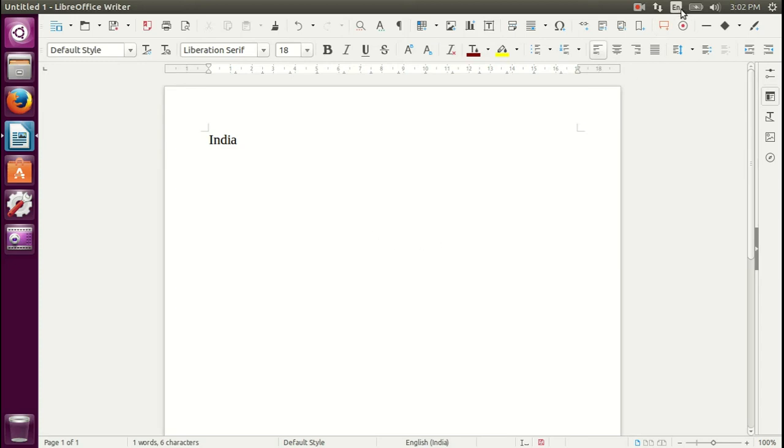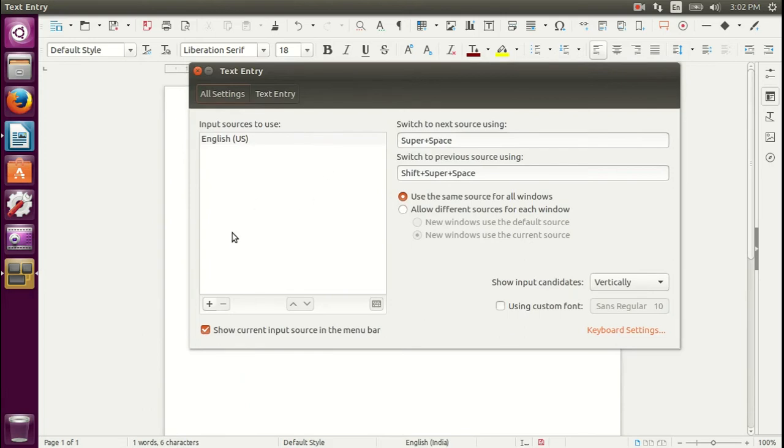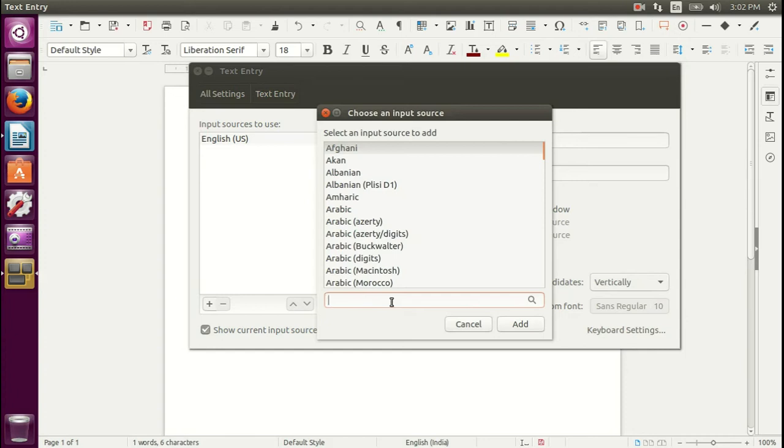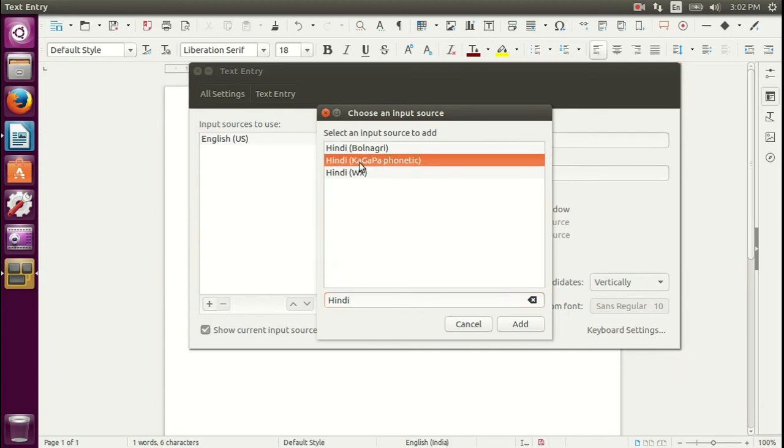On the right hand side top, we see EN, an indication of English. I click on that, and at the bottom I get text entry settings. I can click on that, and it allows me to add more ways in which I can type. In this case, I want to type in Hindi. So I look for Hindi in this search box, and I choose this Kagapa phonetic and click on add.